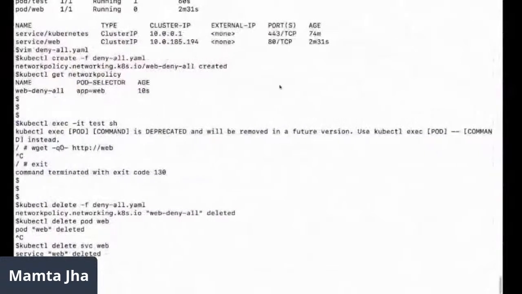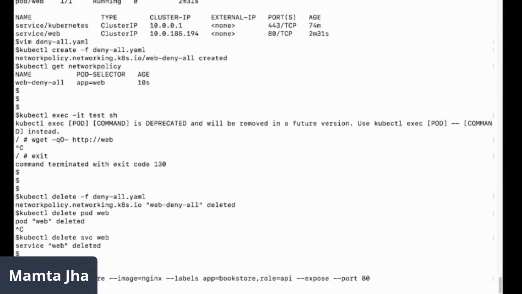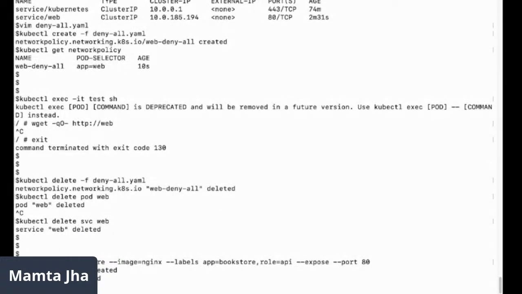Let's go ahead and create a pod with the specification of app bookstore and role as API. Let's do that. So I'll use the kubectl run command. I'll call it bookstore pod. I'll use the image of Nginx. I would put labels. I have to put multiple labels this time. App bookstore is one of the labels and role equals API. I would expose it so that a service also gets created. I will specify the port number as 80. Let's create it. So I'm creating the pod on which I would be applying the rules.